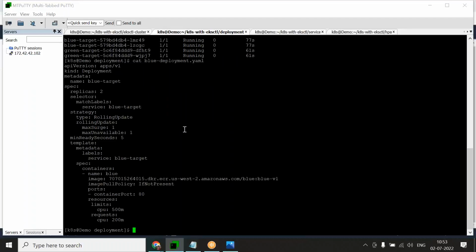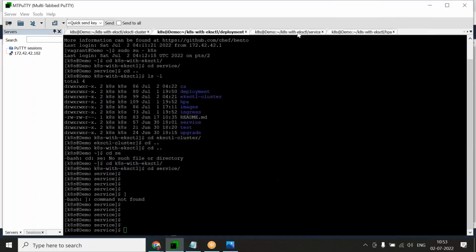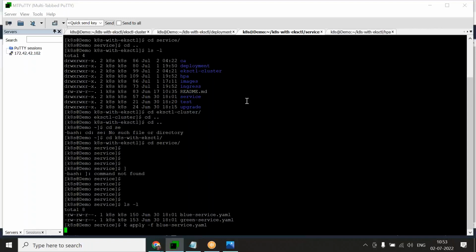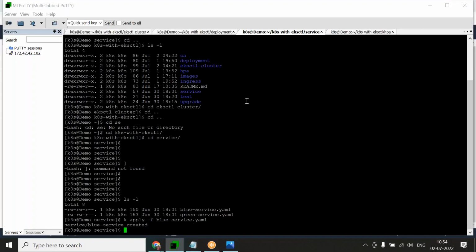So now, we have deployed two pods. Now how do we access these pods? For that we have to go to service. We have to create a service, right? So I have created a service. Let me just explain that. Okay, blue service I'm creating, and then I will create green service.